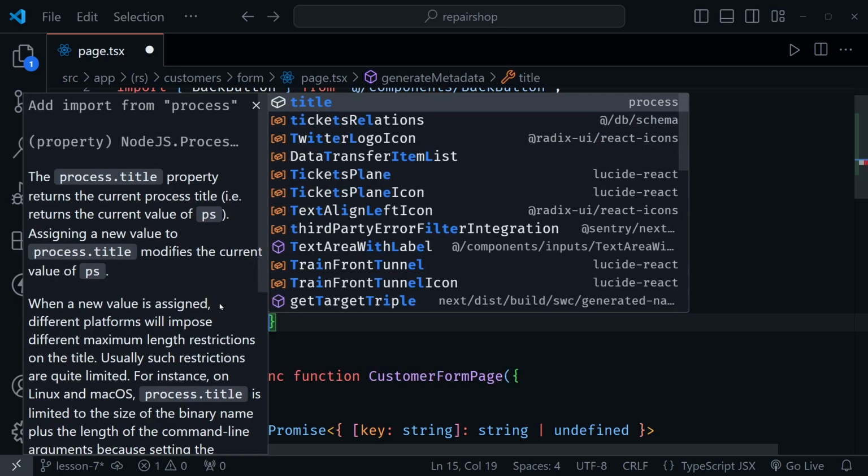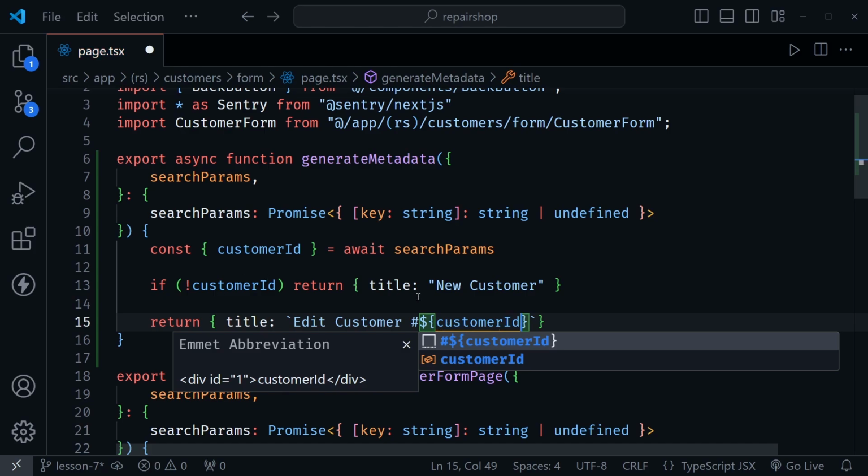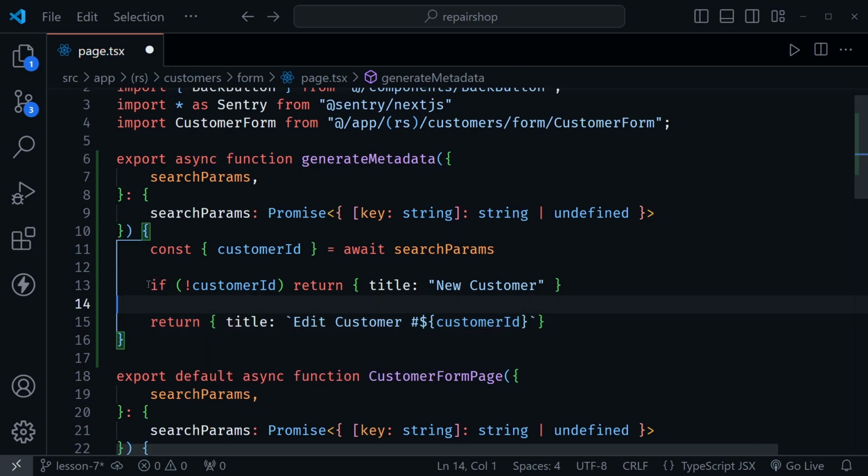And here we can return title. And now let's use a template literal because we can say edit customer number, and we can actually insert what customer number this is. This would be the customer ID. So that's our logic for the page. If we don't have a customer ID, we have a new customer. And if we do have a customer ID, well, then we're editing a customer. So that breaks it down simply. We'll do the same thing for the ticket form when we get to it, and it's just a little more complex. But this lets you break it down nice and easy before you get into the other function. If you do it in that order, of course, we did it in the reverse, but it is a good review.